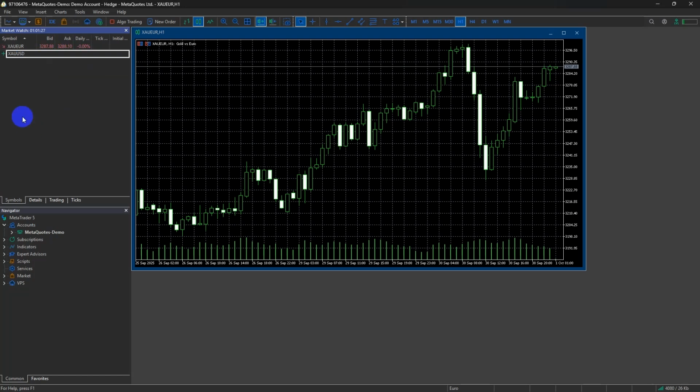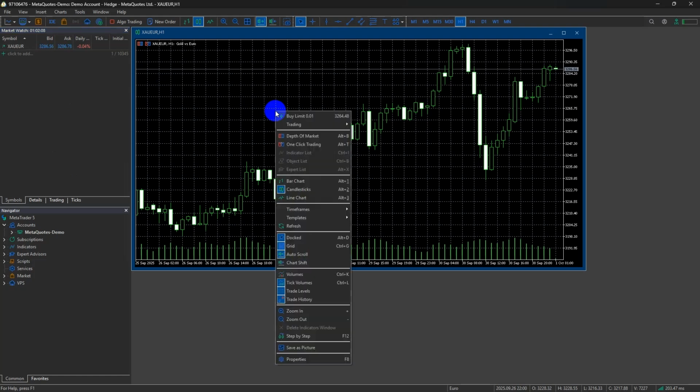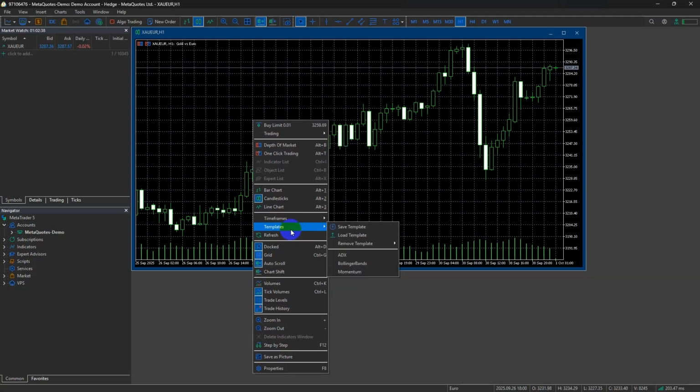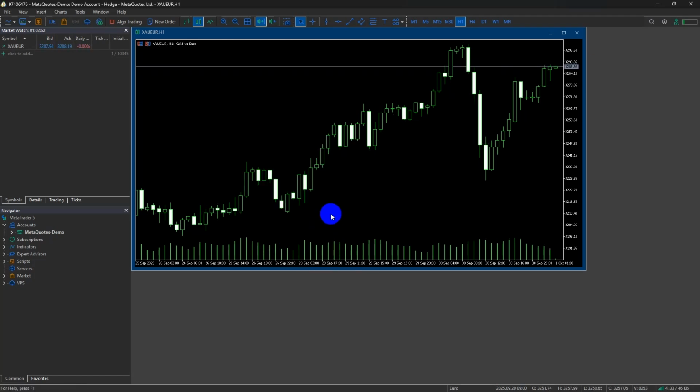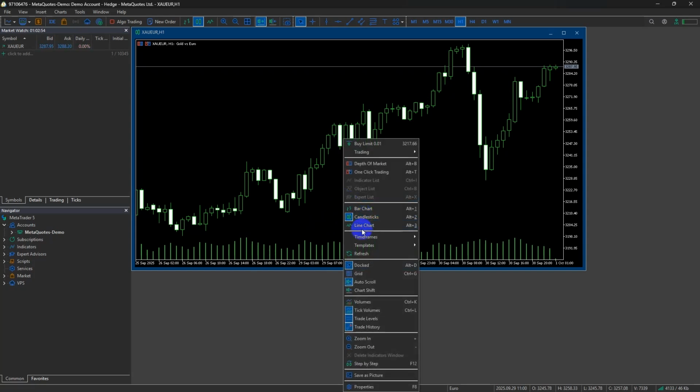Alright, okay, now let's fiddle with one of our charts over here. So this chart looks pretty ugly. What we're going to do is right click on our chart. Now you have a ton of different customization options in here, from candlesticks to bar chart, line chart, different time frames. Oh, this one will be important later. We can create specific templates so we can immediately open them when we need them. We can remove the grid. We can obviously add the grid back and so much more.